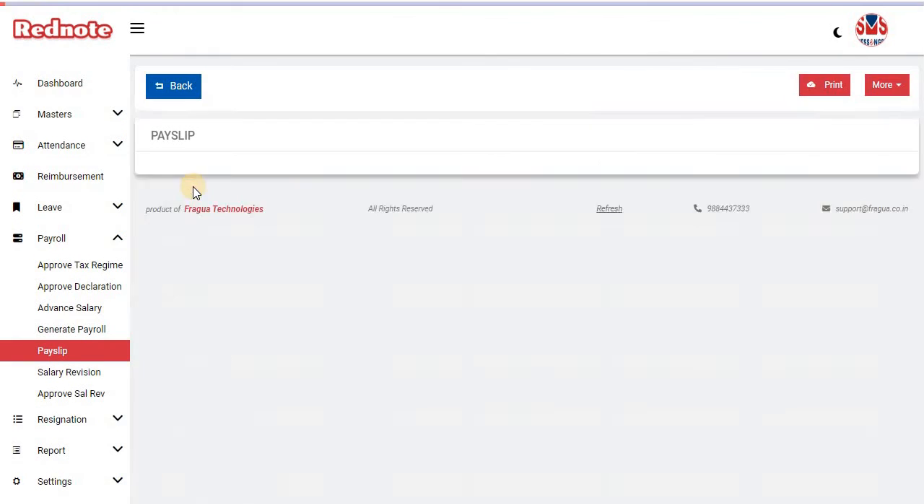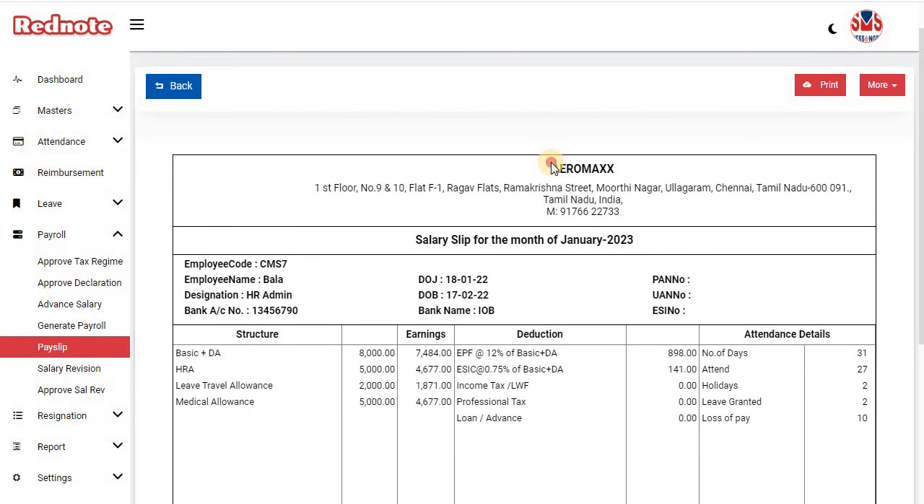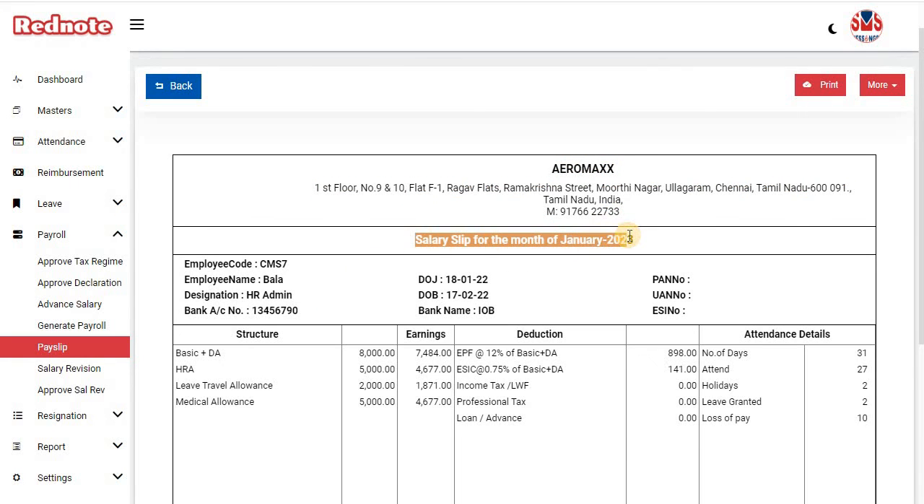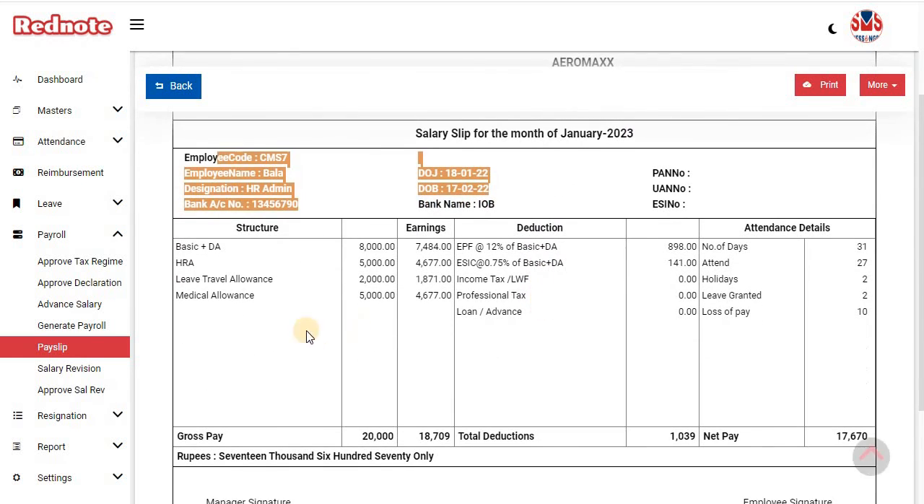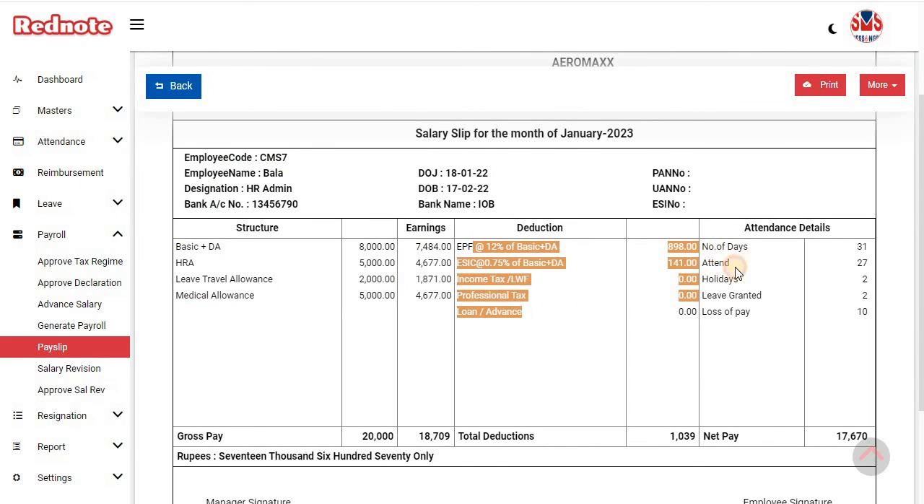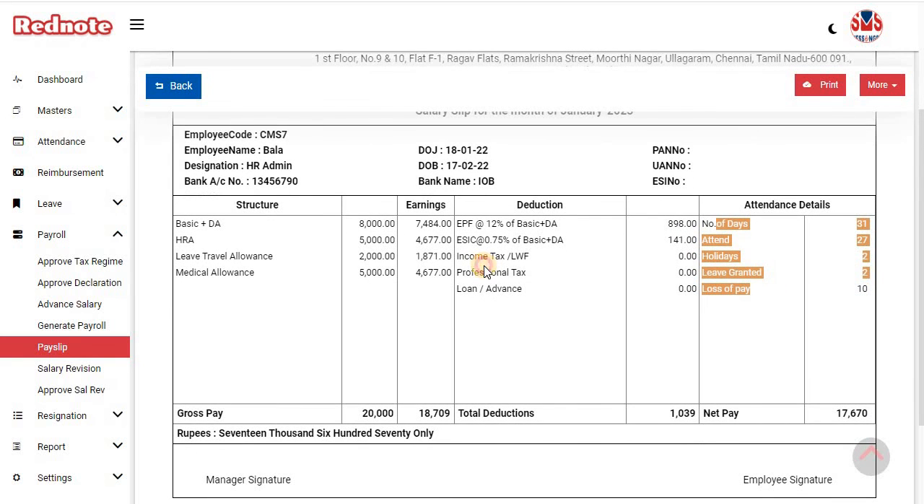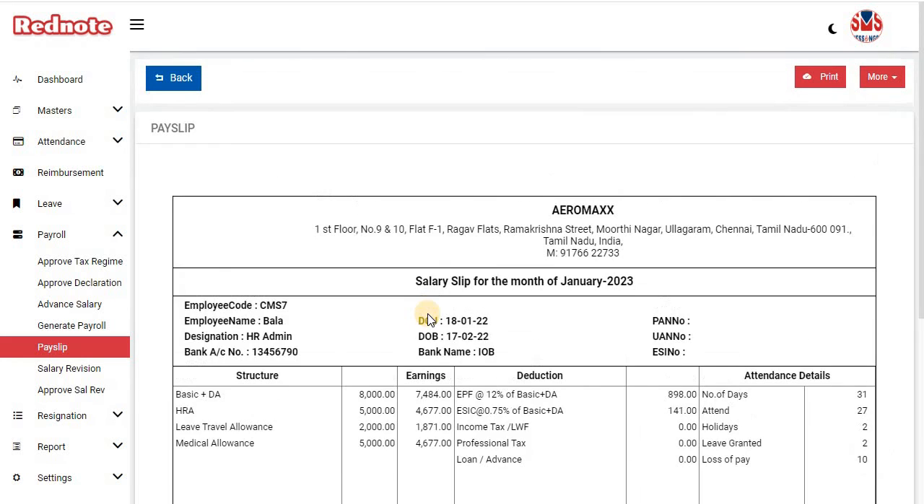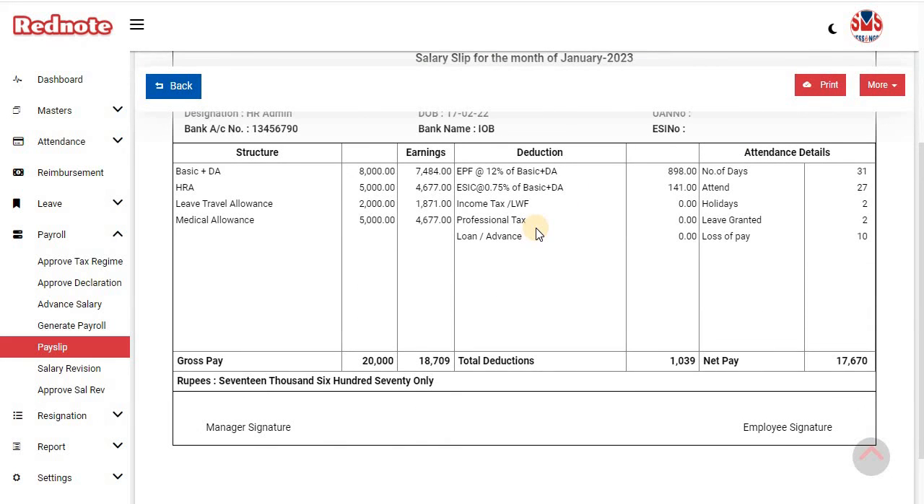I'm showing the sample payslip format. This is your company name, which can be replaced by your company name and address, and the salary slip for the month of January, employee code, and your salary breakup, EPF number of days, and PF, ESI calculation, income tax. This will show you everything, and you can print it also. The same payslip will be displayed for the employees in the ESS portal.